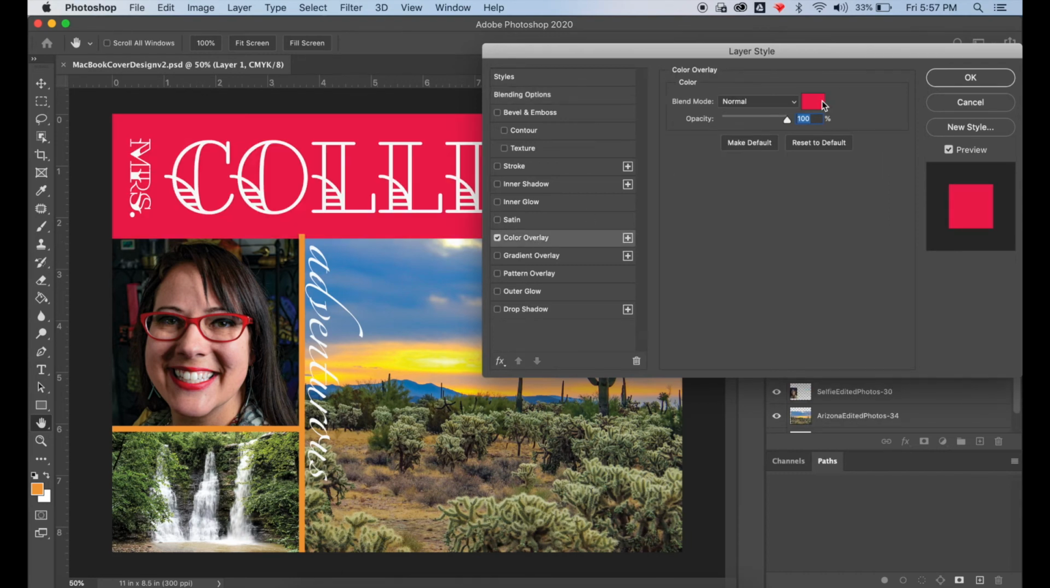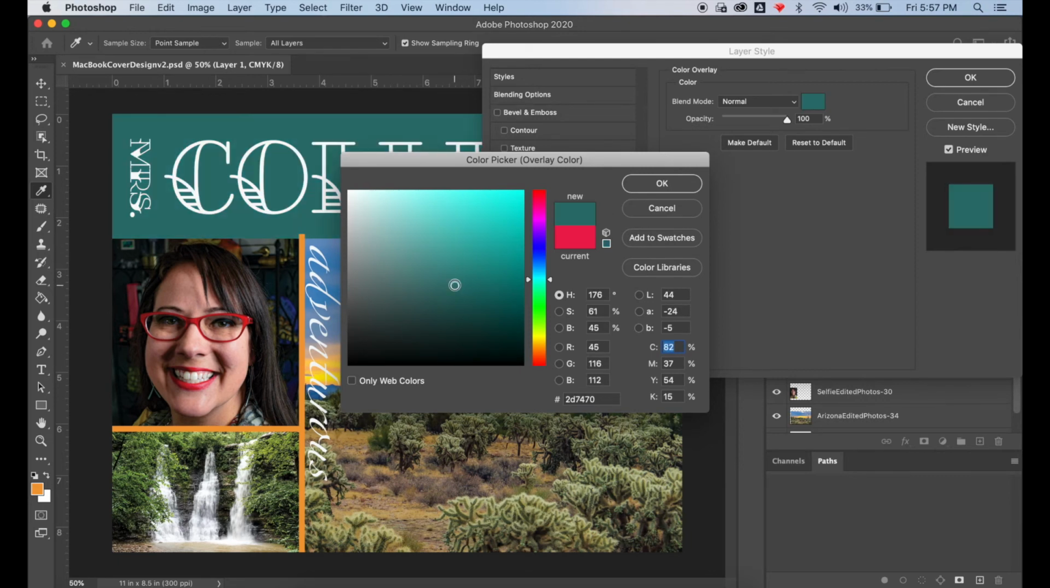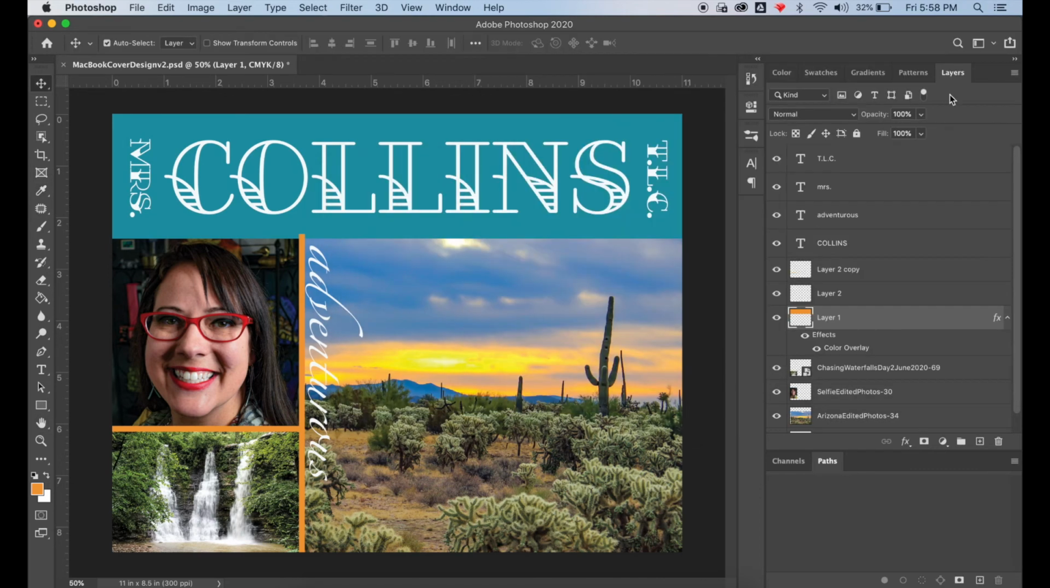I double clicked on it and I'm adding a color overlay on top of it. I'm just clicking on different colors, trying different ones. Teal happens to be my favorite color right now, so I think I want to try that. So I've made that orange bar teal. I'm going to go look at the color of teal I chose, and I'm going to duplicate it on both of the orange lines as well.